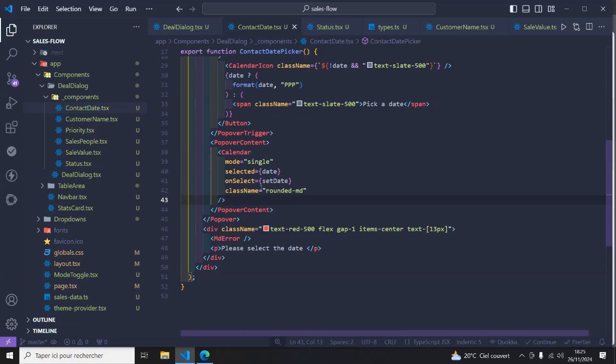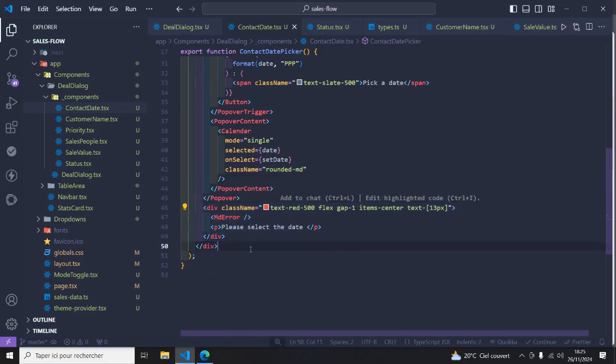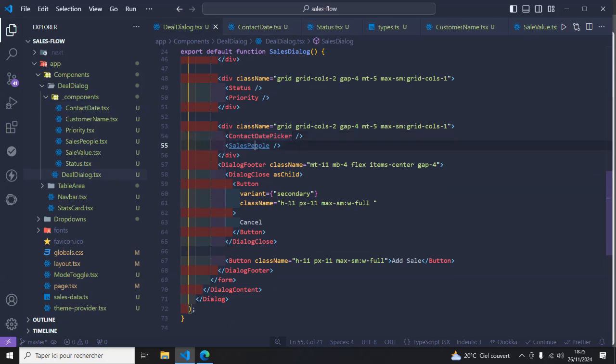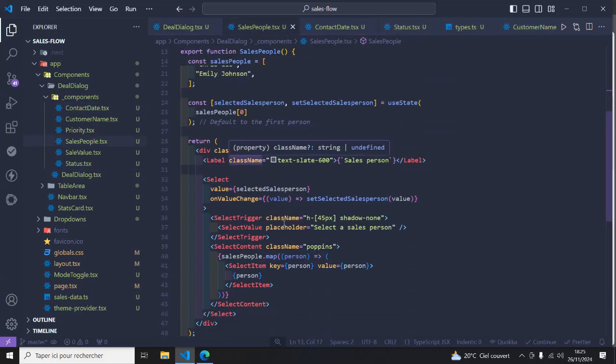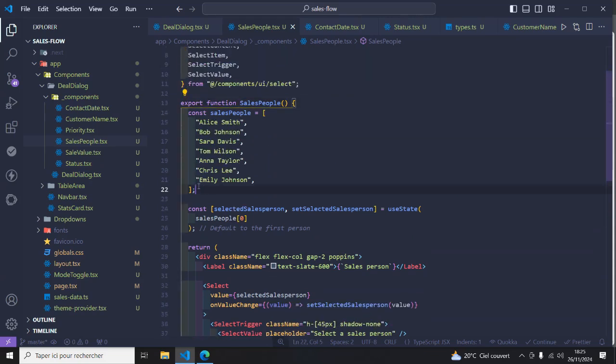Those are just the built-in properties that we're going to use. The selected is going to be date, the onSelect is setDate, the mode is going to be single, and the class name is going to be this one. Here finally we're using this to be able to show the error. Here we're having the salespeople, so nothing fancy in here. We're going to use the same principle that we did for the statuses. The only thing that's going to be changing is the salespeople array.